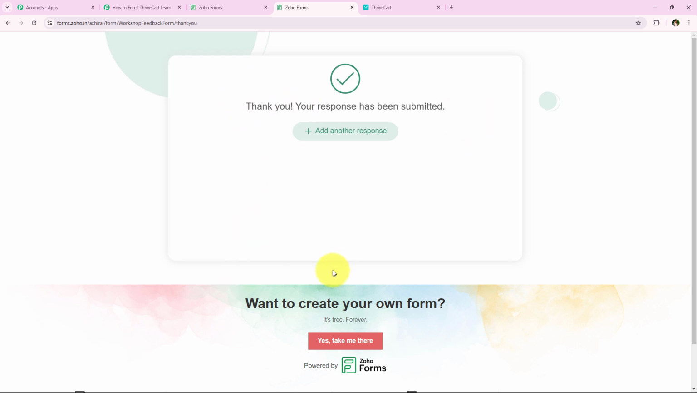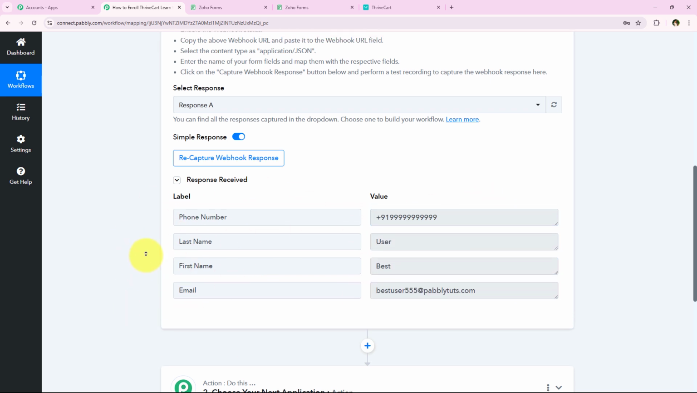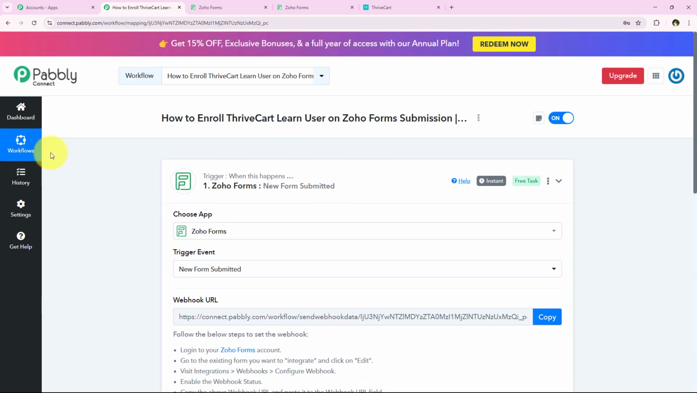and yes, you can see thank you, your response has been submitted. So yes, now what has happened is that Zoho Forms has sent the details of a test submission to our workflow. And yes, over here you can see that Pabbly has captured the response for the same. You can see the same first name, same last name, same phone number, and the same email address which we entered. So yes, with this we have successfully completed our trigger step.